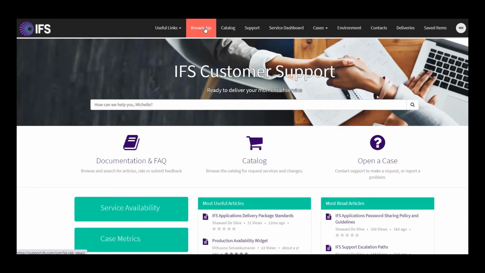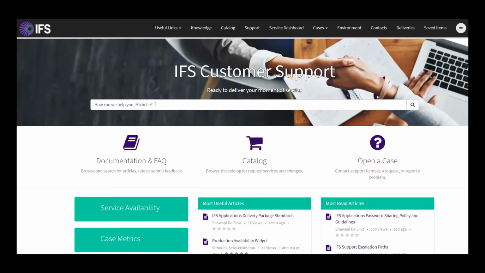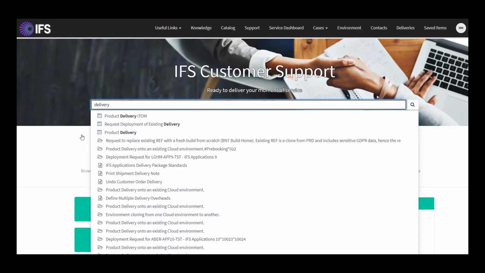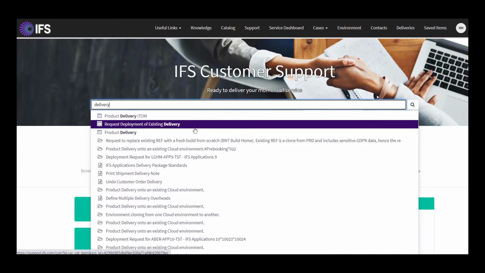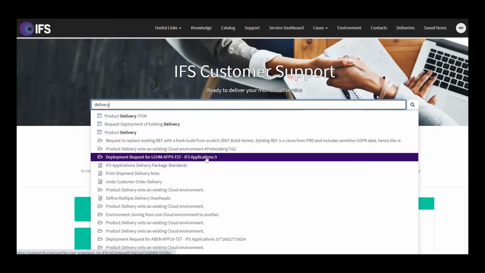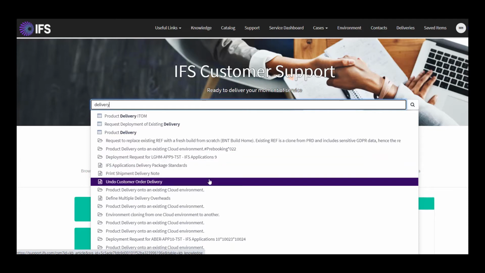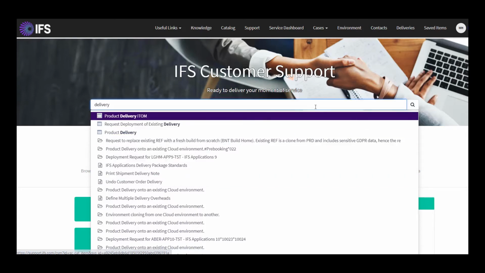You can also click Knowledge on the header, where you can also browse articles. You can also search in the search box directly from the home page. For example, if you needed help regarding a delivery. The drop-down list here will show you a list of all service items available that have the word delivery in them, all previous cases that have the word delivery in them, and all knowledge base articles that contain the word delivery as well.